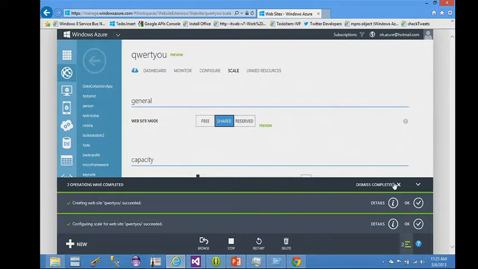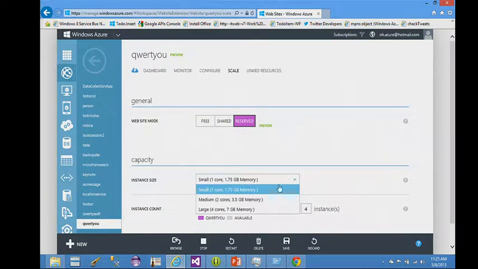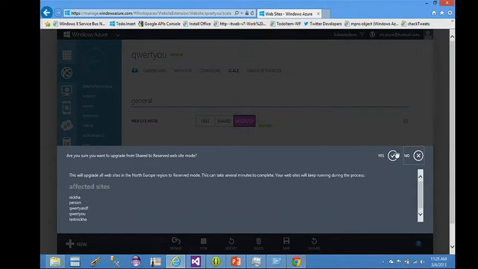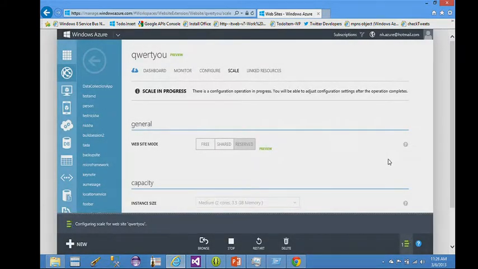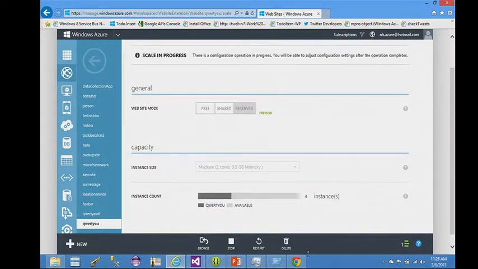So with that, a couple of seconds and we've ramped up to shared. If we want to ramp across to reserved, hey, we can do that too. Let's put it on 4 medium instances and hit save. And this is part of the power of Windows Azure in terms of being able to scale out your solutions in minimal time. So it really allows you to add burst capacity or scale up when you know there's going to be increased demand for your solutions.